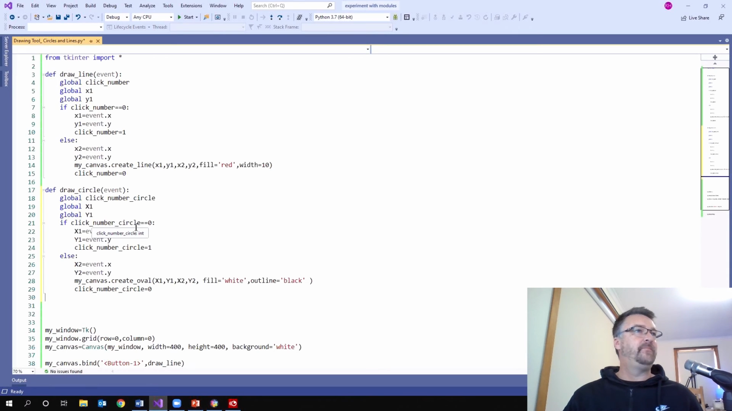I've created a capital X and a capital Y, and so that's got to be different to this. Very important. Now if click number circle is equal to 0, right, then we're going to create those events. So there is the X value. It's going to capture it to the capital X, and the Y value is captured to the capital Y, and then it's going to set the click number circle to 1.